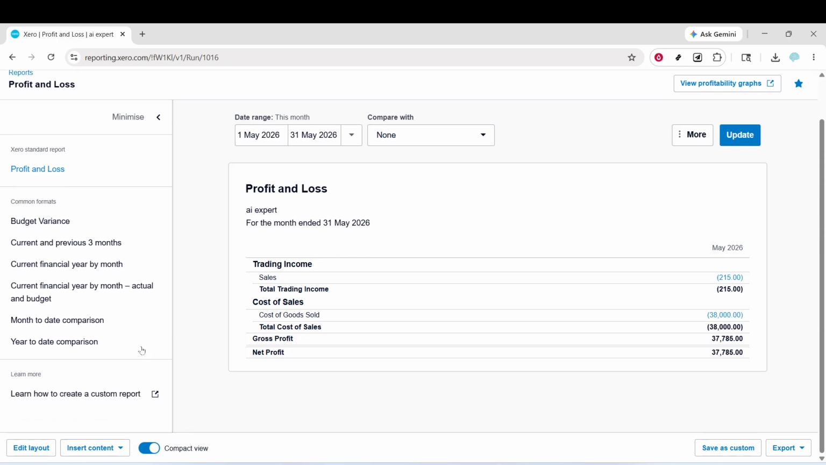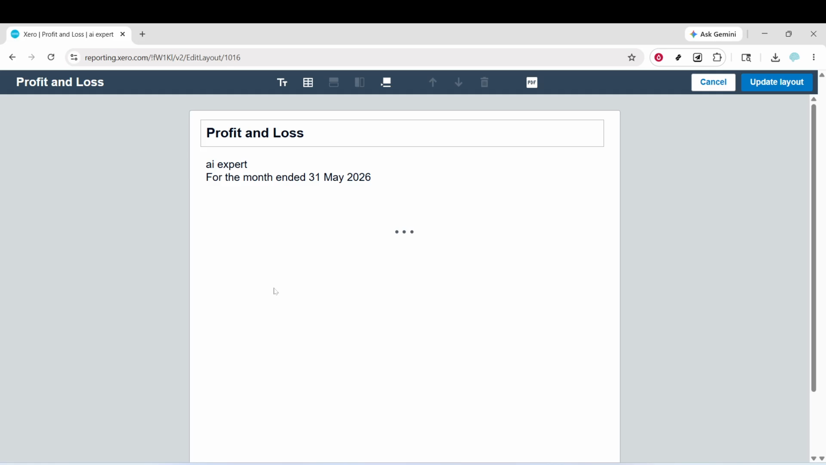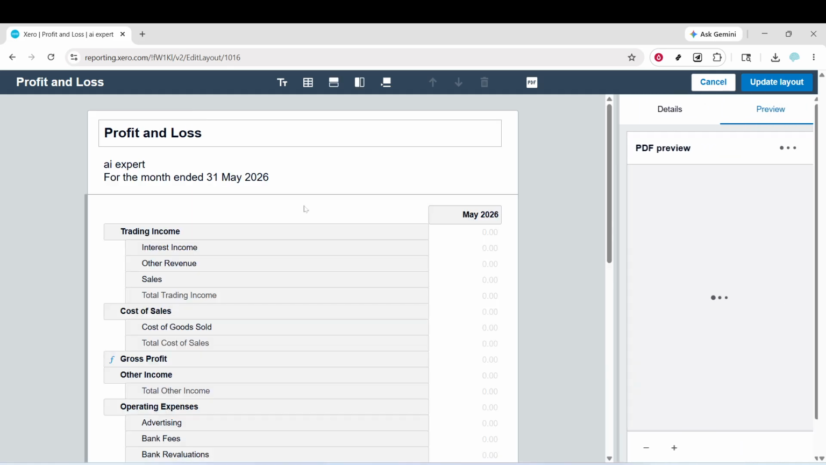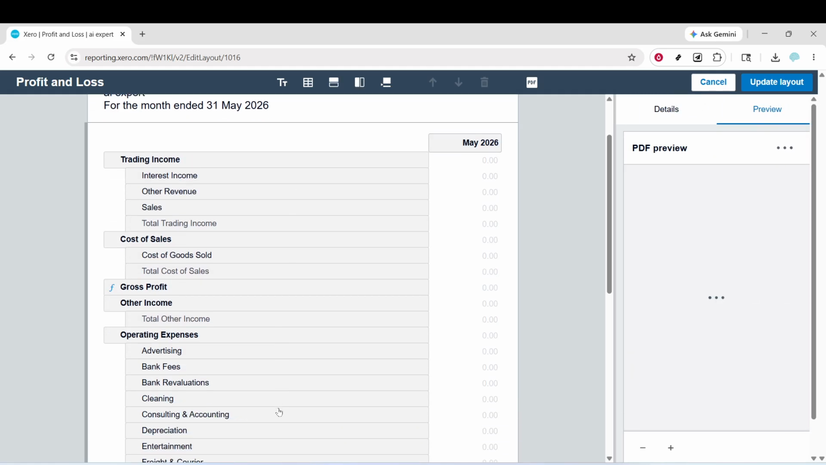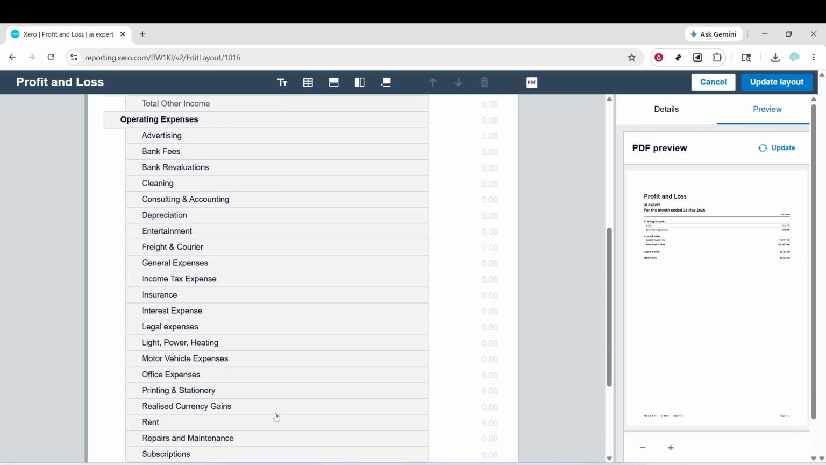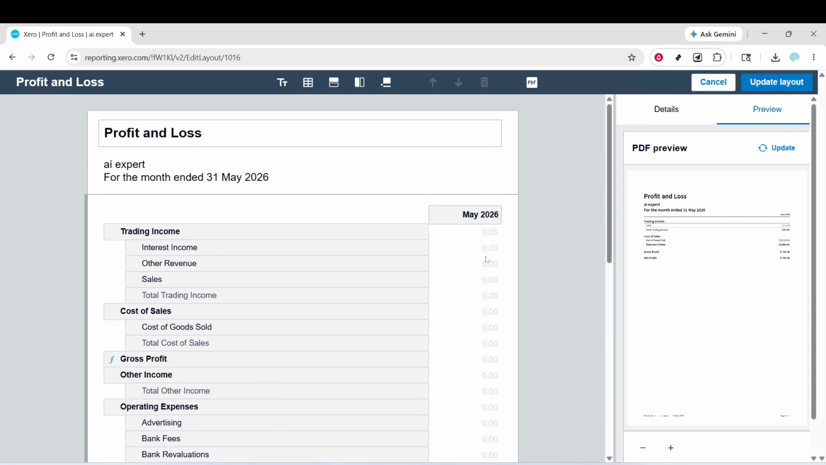When you're happy with what you see, find the PDF icon in the top toolbar and click it. This tells Xero to create a fixed, shareable version of your profit and loss that preserves formatting and layout. It's the best way to make sure your printed copy looks exactly like what's on screen.